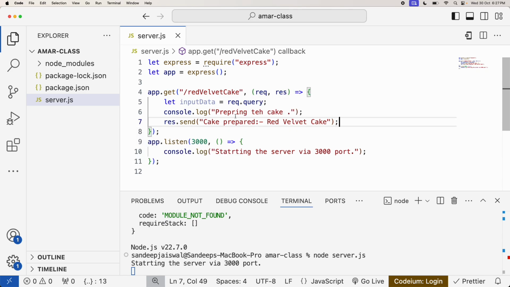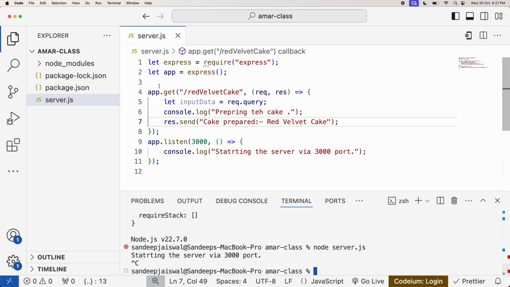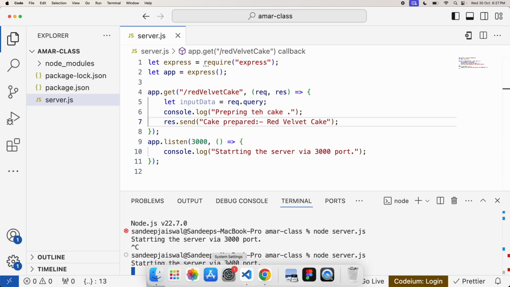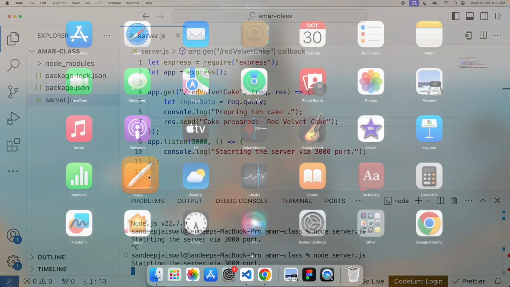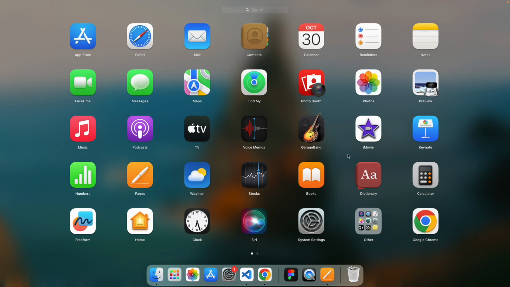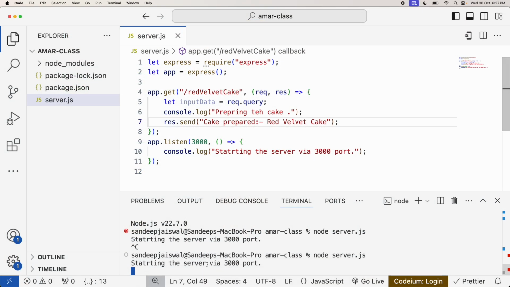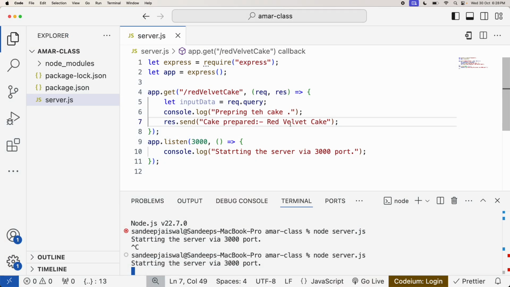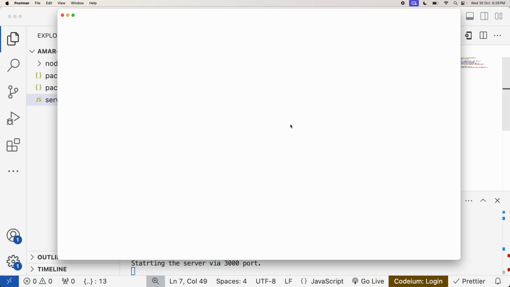Now, whatever changes I have done to this file, I need to restart the server, because previously the server did not have this red velvet cake route. Now it has entered, so I restart the server. As I told, we will open Postman and trigger this. Now the server is ready, everything is ready, and we just want to trigger the request from Postman.